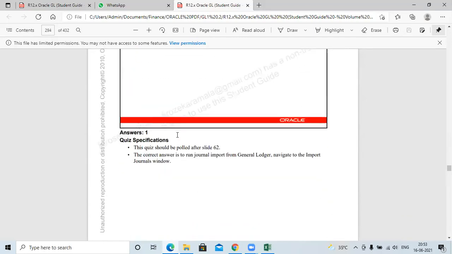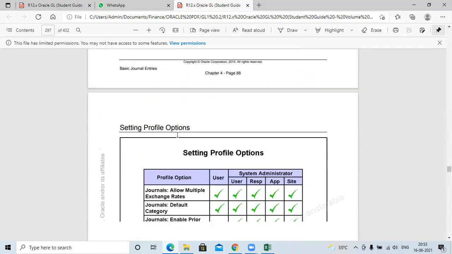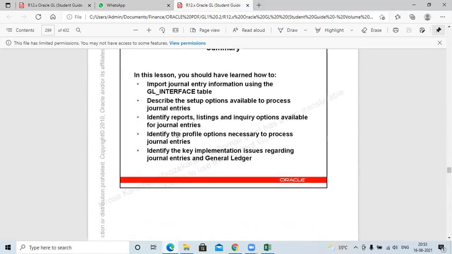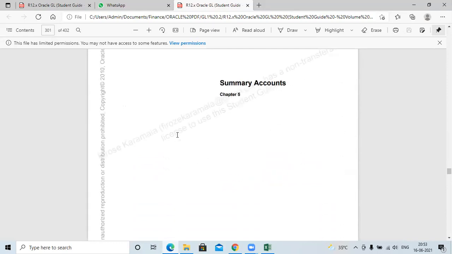Reviewing journal, how to review it. Okay.